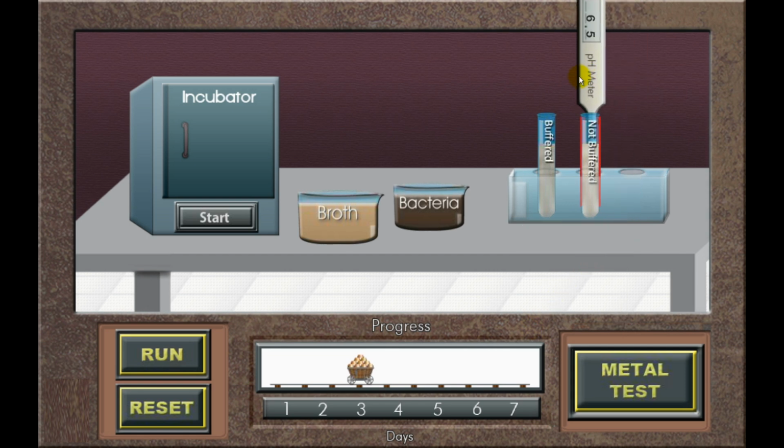Once you are done collecting your results, or if you need to start over at any time during the simulation, click the Reset button to erase your results and begin the experiment again.